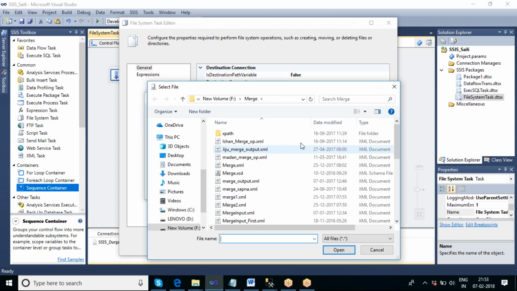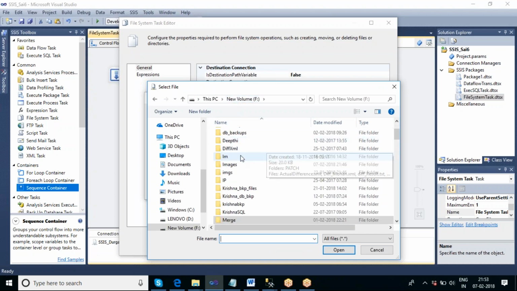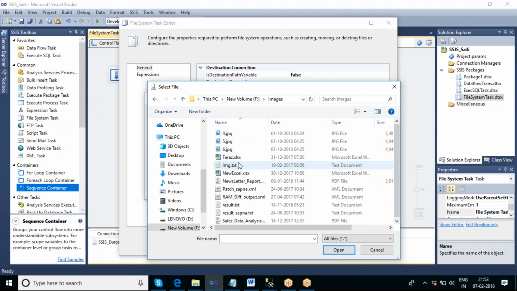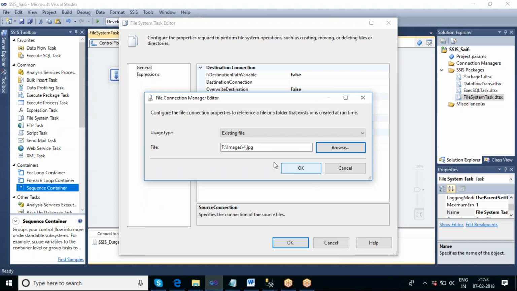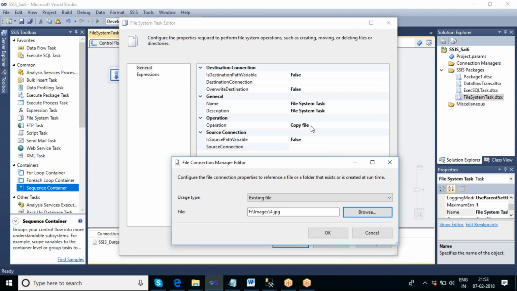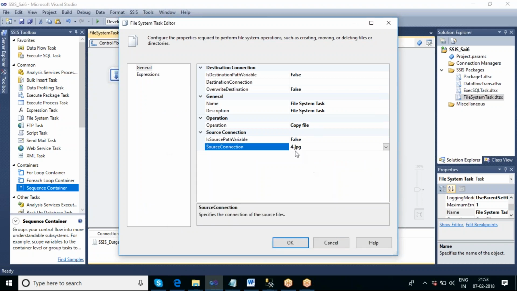So let us say that from the F drive merge folder, I want to copy from the F drive images. We are dealing with these images now. I want to copy this first file, 4.jpg. Using this copy file option, we can copy a single file. Click on OK. Now we have specified which file I want to copy and where to copy.